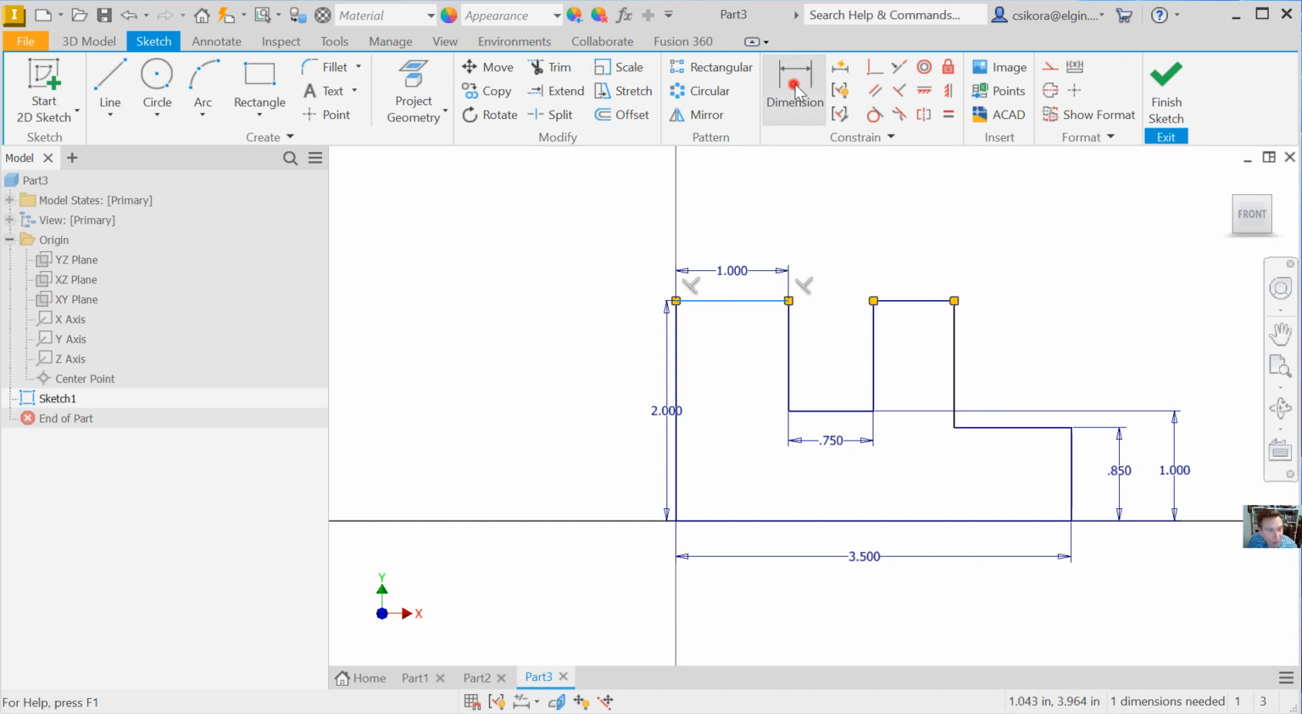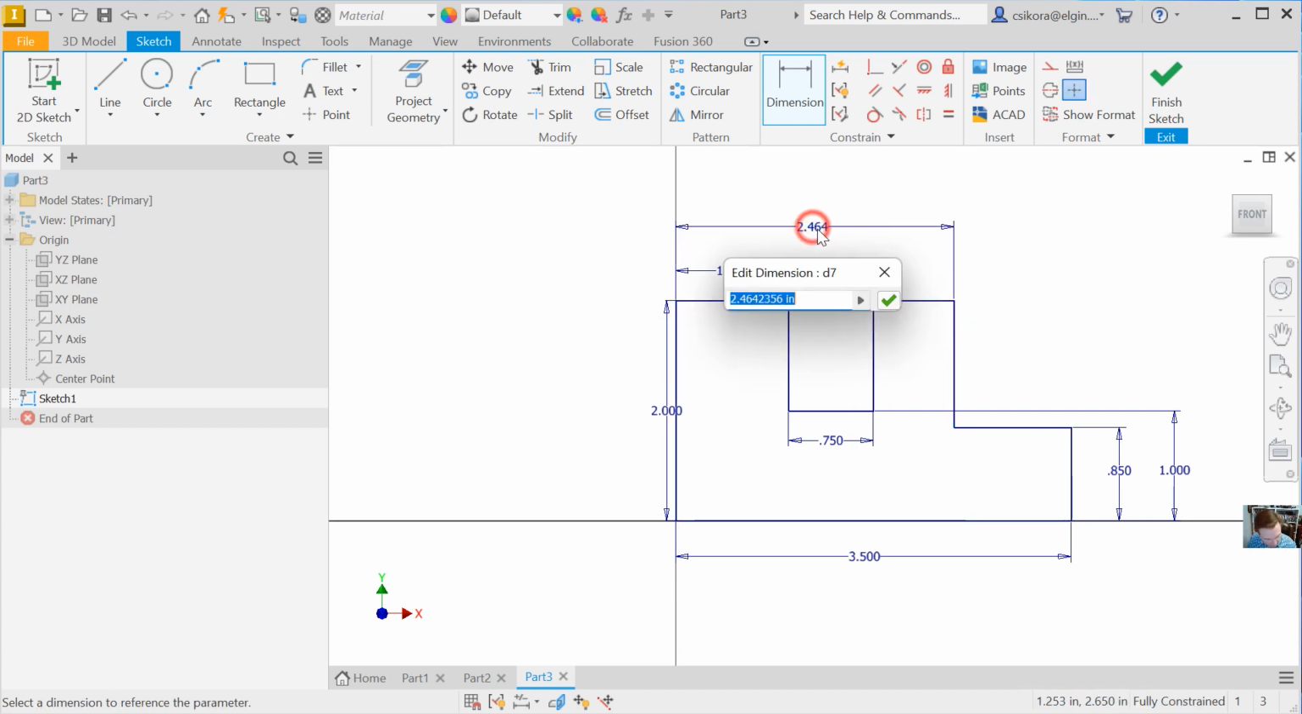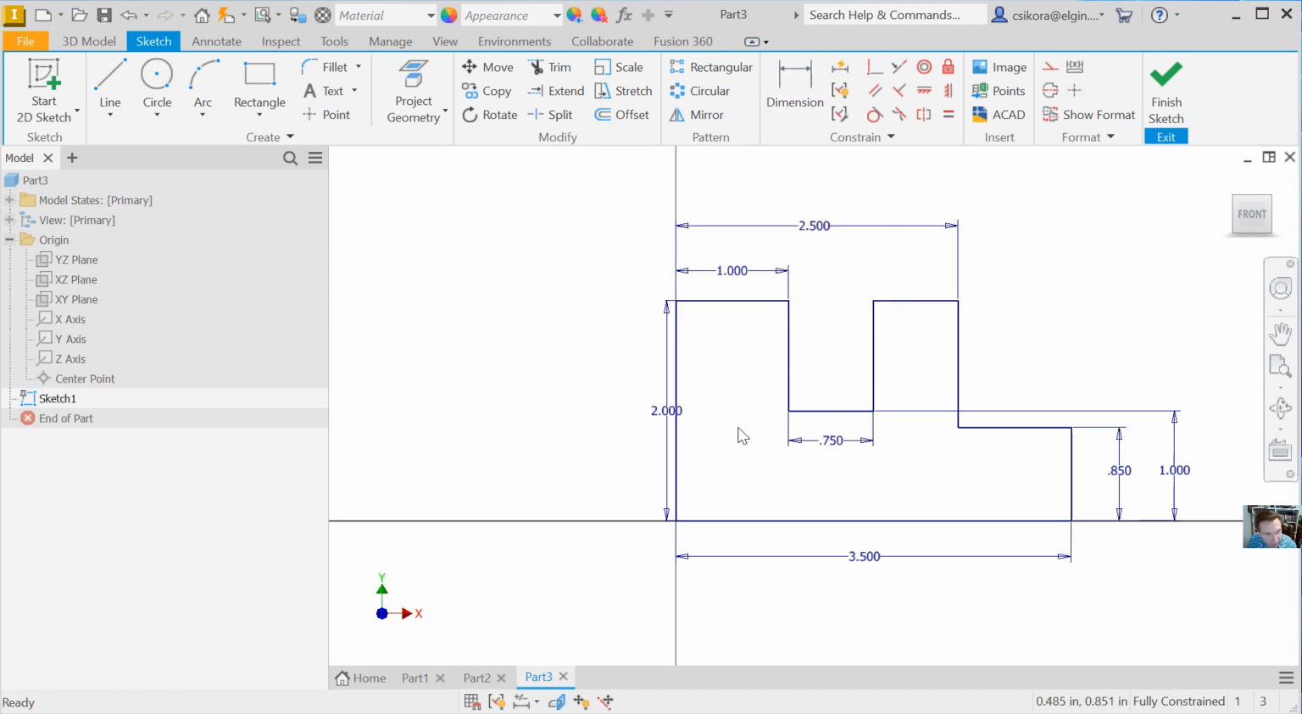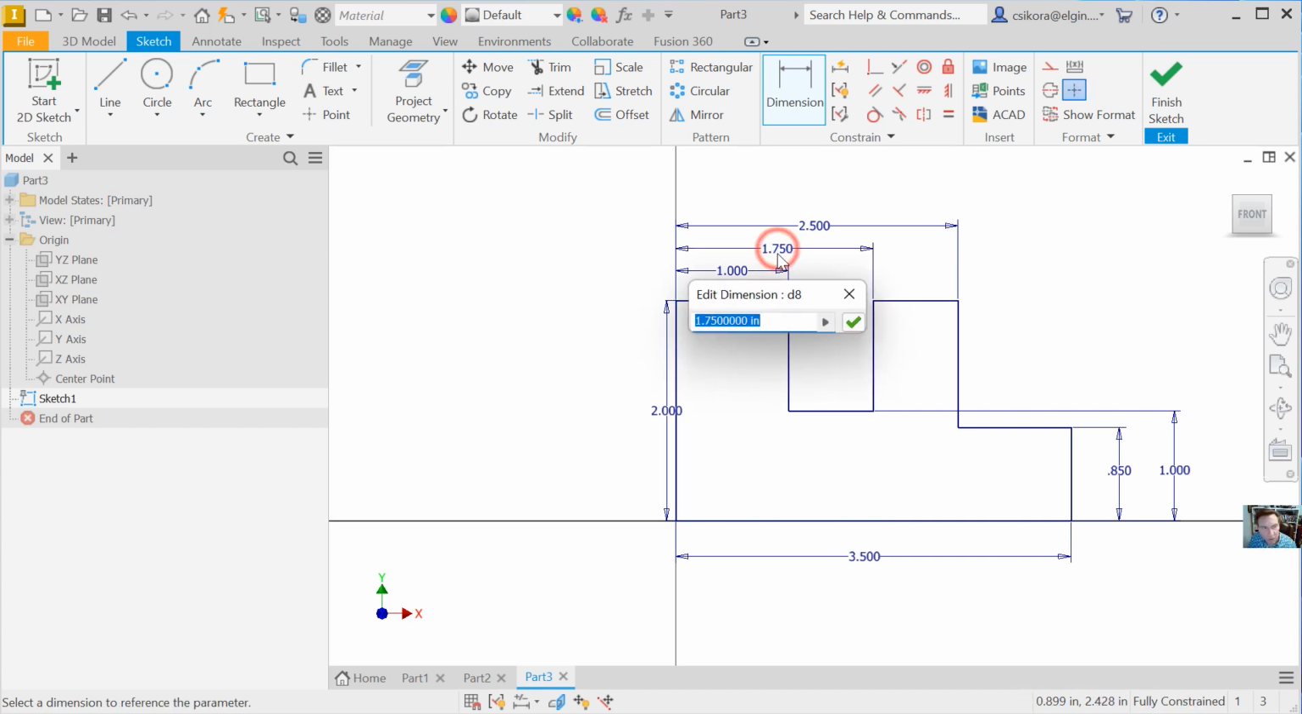But let's go back to the dimension tool and add that in from here to here. 2.5. We could even get rid of this dimension because that is not in the training guide, but it's okay. I don't really care how you decide to do it as long as it's accurate. But the company you work for might want you to dimension in a certain way, so it's not a bad precedent to use what they give you in a drawing. All right, so there we have it.